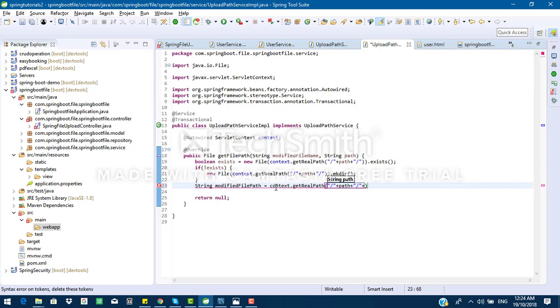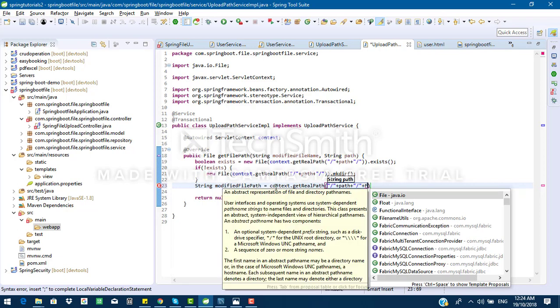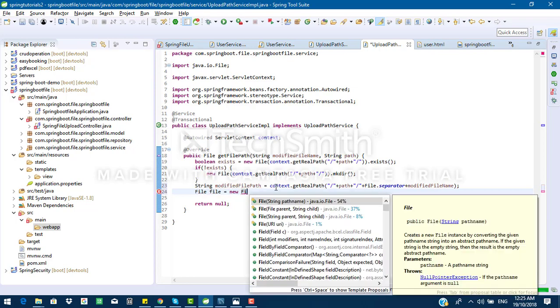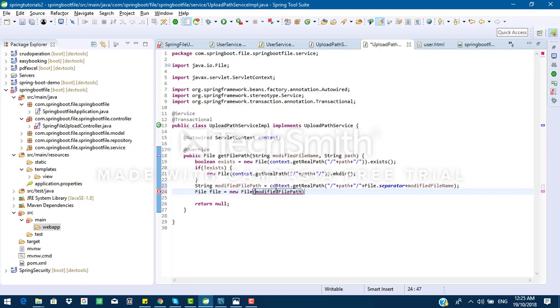Only the file I will create; the data is not available. After I install the data, File.separator means it will create a folder inside and create that file. Just modify the file name. Next I am going to set file equal to new File, passing that modified file path. Finally I am going to return that file.